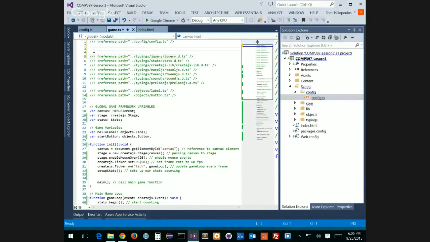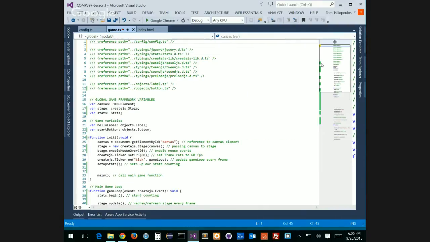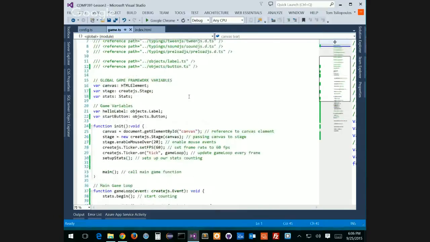Yay! That didn't mess up, huh? So now that I've got my config file way at the top, I'm going to unpin this. I'm going to save everything. That's the most important thing. Save it all. And now that I've got my config, I should be able to do something like this.